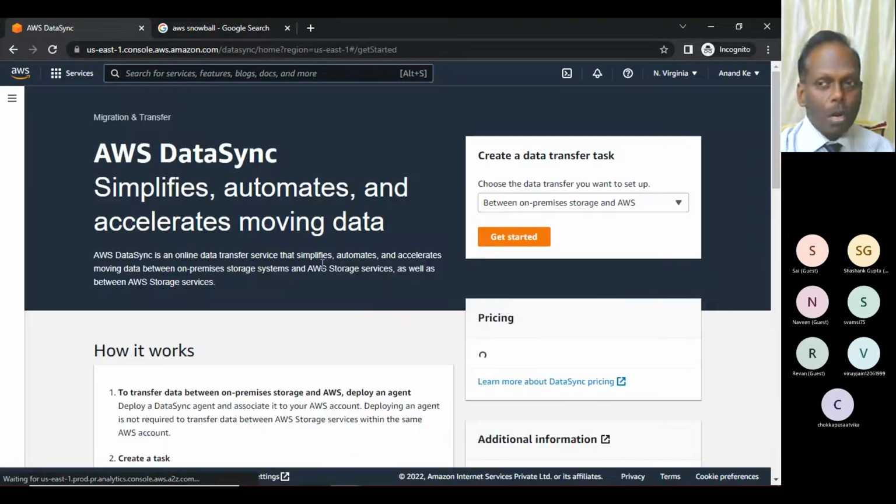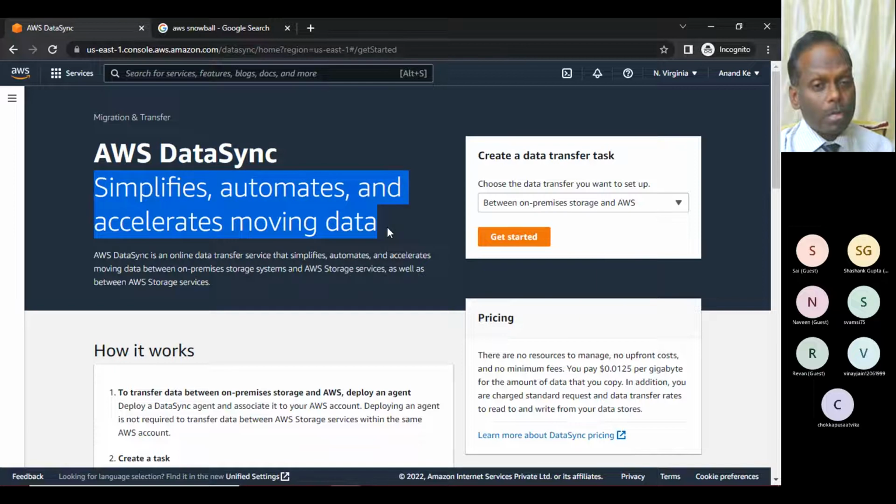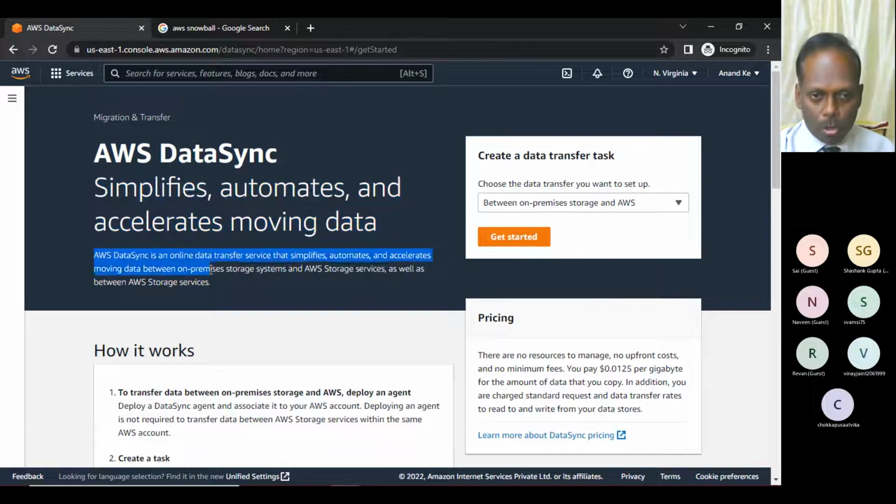I'm not doing, these are all priced. I just want to tell you because these are the types of questions you may get in the exams also. So AWS DataSync simplifies, automates, and accelerates moving data. DataSync is an online data transfer service. So please, whenever I say this, go through all these things. This is the caption, make a note of all these things. And these three lines in the caption are very, very important.